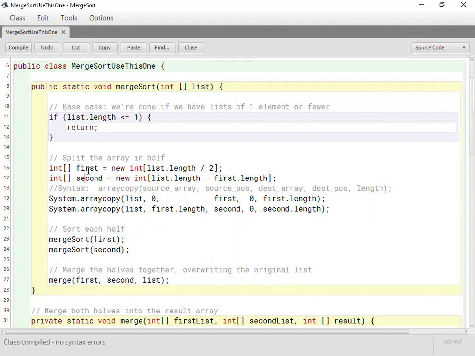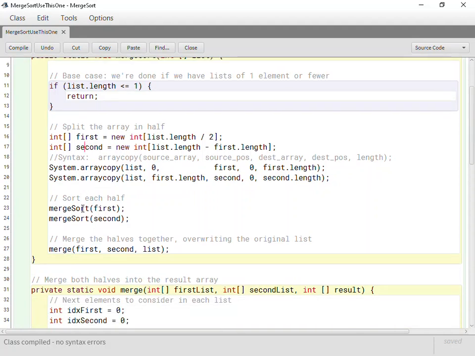So we copy over the first part and the second part, right? So we've made this extra space, right? Extra space is going to be here. The original list is called list, but we actually created the extra space by declaring new arrays.